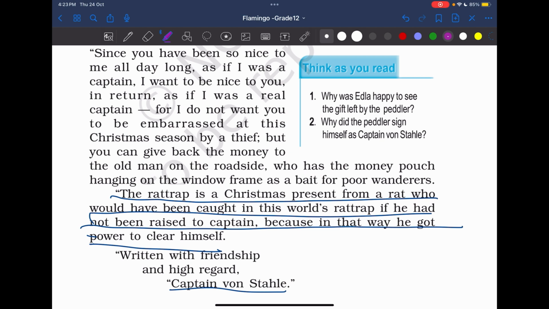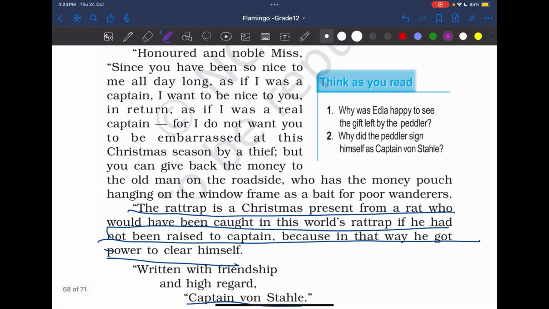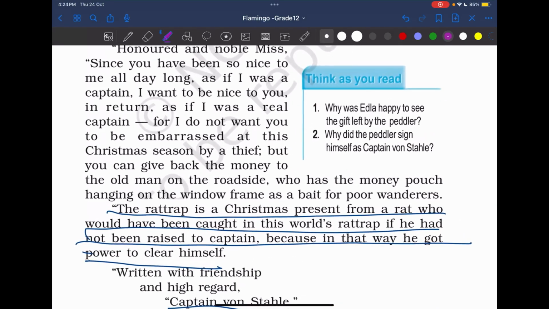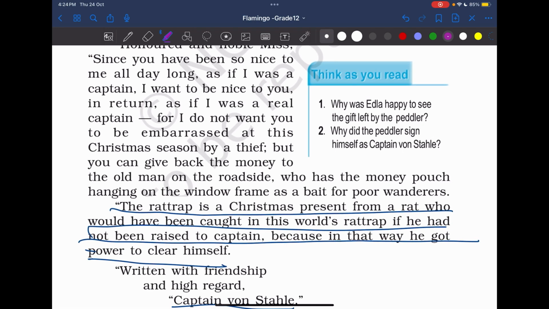He also signed with Captain Wonsdale. He did not write his own name. Why? Because he says that since you have been so nice and so kind to me, if I would not have retaliated, if I would not have reverted the same emotions, then you must have been very embarrassed with me. And your trust, your faith in goodness would have been lost. And I never wanted that to happen. This is the chapter altogether.